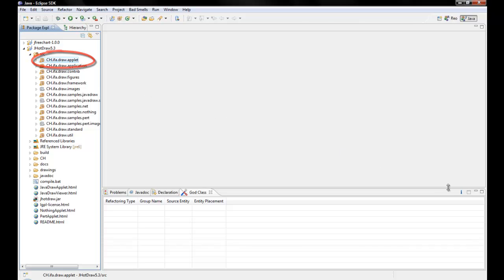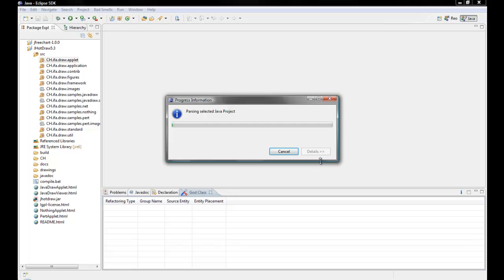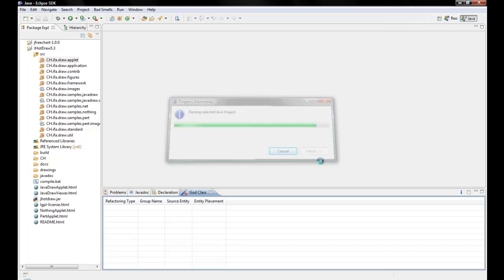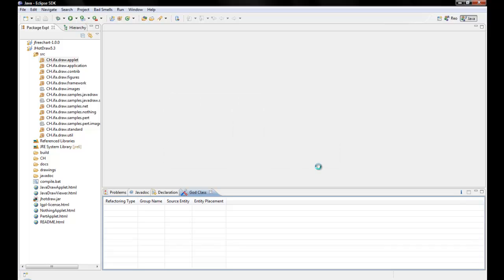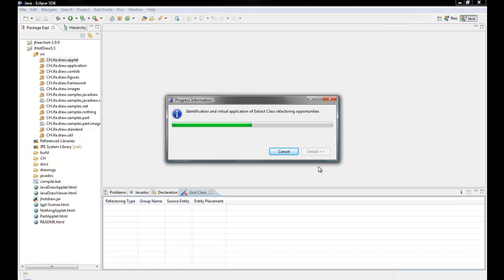For our example, select the ch.ifa.draw.applet package from the JHotDraw project. The identification button will be enabled in the God class view. Select the identification button. Three progress bars will appear: parsing the selected Java object, calculating distances, and identification and virtual application of extract class refactoring opportunities.